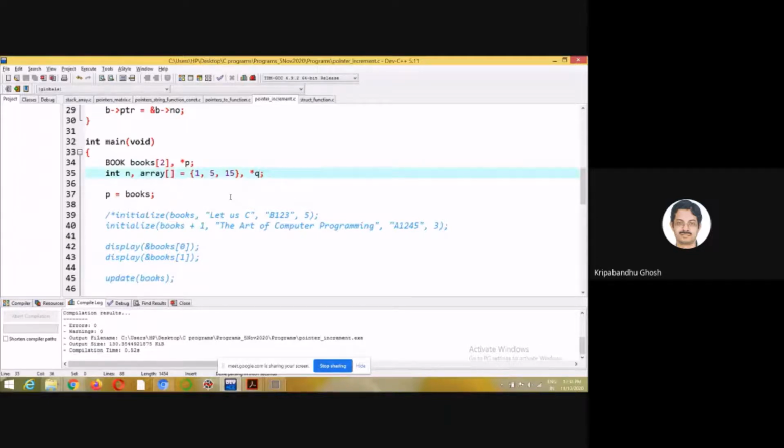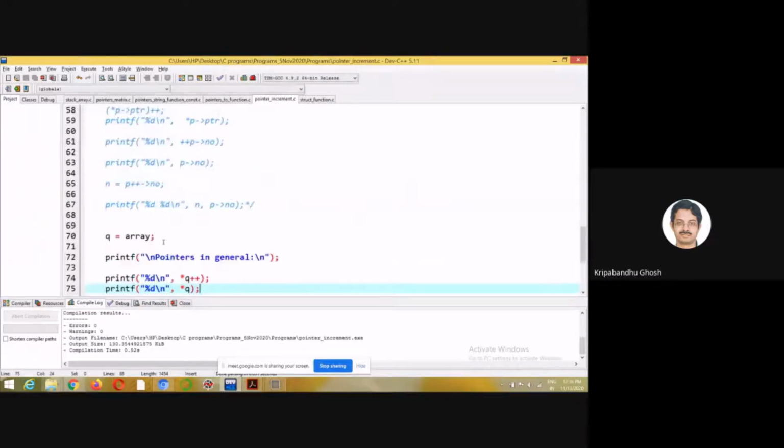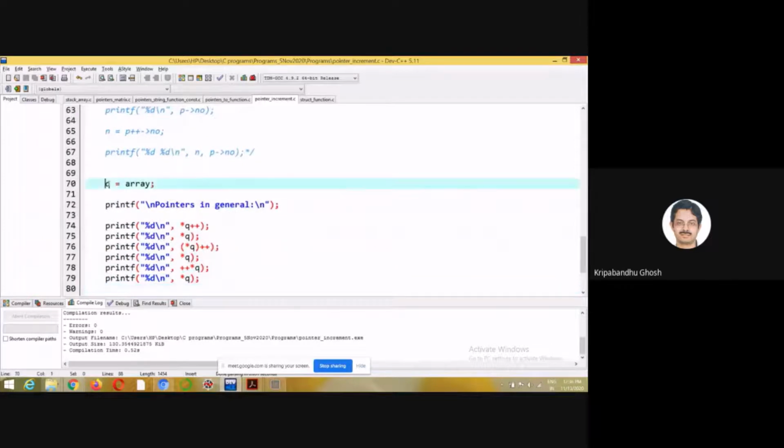So I can write q equals array, right? q is equal to array. So q is now pointing to the first element of the array, that is 1, right? 1, 5 and 15 is the array. And if I do this, let's see what happens. Let me mark these also, that will be easy to follow.